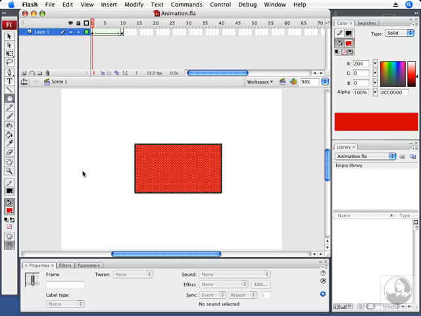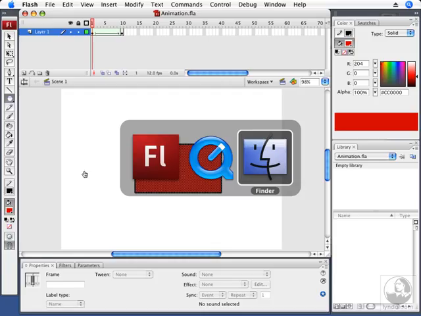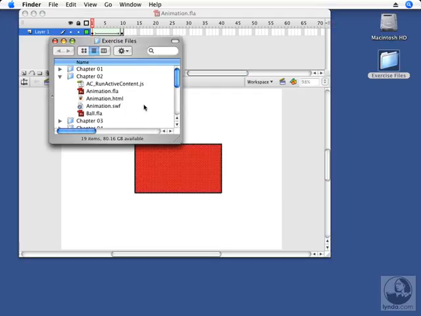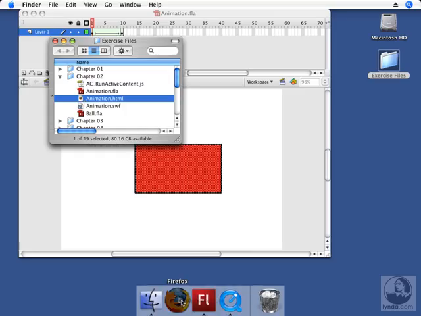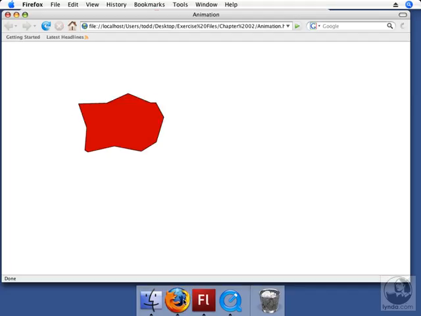Now let's look at that animation. I'm going to go to Finder by command-tabbing to Finder. And now if I go to the file where I saved my FLA file, I should see an animation.html file. Notice that it has the same name as the FLA file, and animation.swf, which also has the same name as the FLA file. Flash also adds this AC_RunActiveContent.js, and that's just a supporting file for this. Now what I'm going to do is drag animation.html down to Firefox and open that file up. And I'll see my animation inside of my web browser. And there it is.